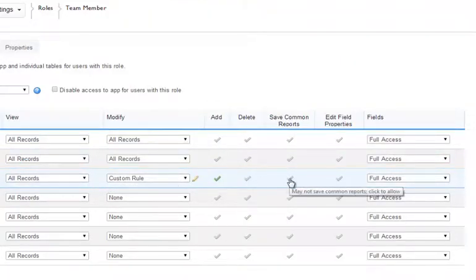Now, every QuickBase user has the ability to create their own personal reports, so I'm not extending any Save Common Reports. What about Edit Field Properties? This is where we could allow them to right-click and add or remove fields from the form, but I don't want them to do this, so let's jump over to Fields.